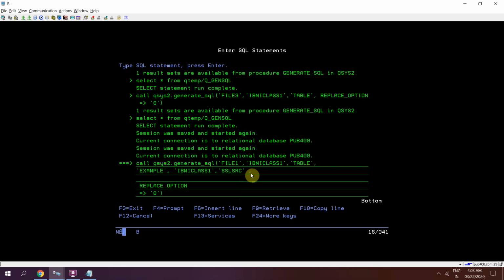Now the replace option can be set either as 0 or 1. It depends upon us. If we take 0, this will append the generated sources in the same source member. If we take 1, it will replace the sources with the old one. Currently there are no sources, so it does not matter if we take 0 or 1.